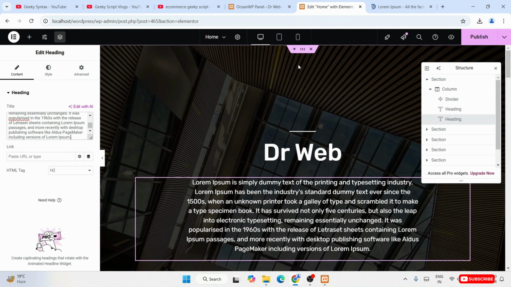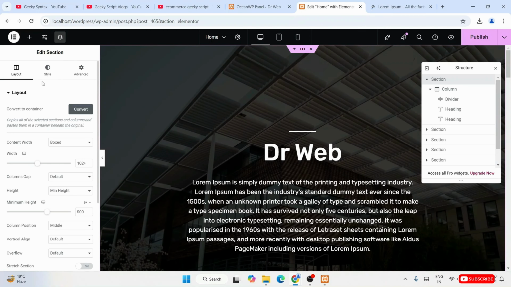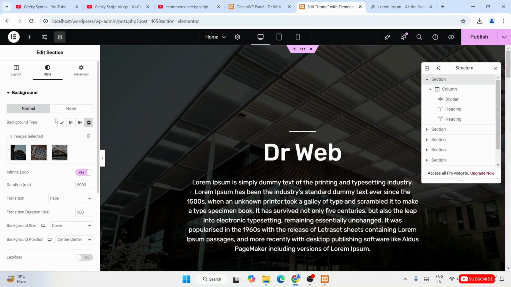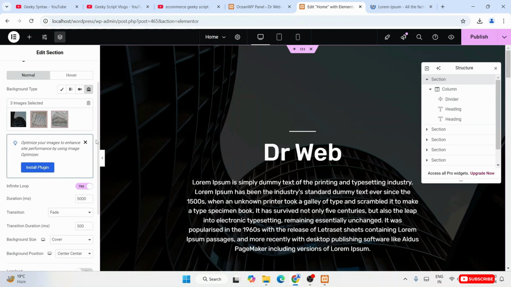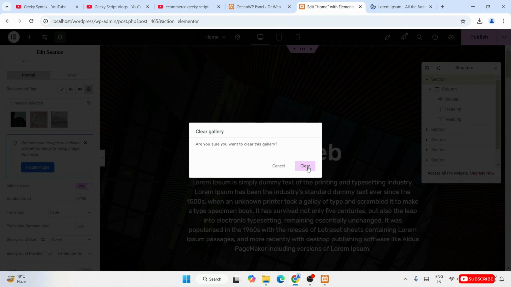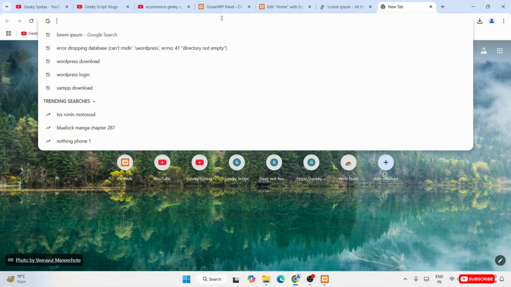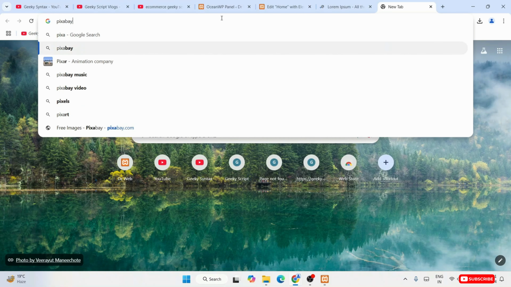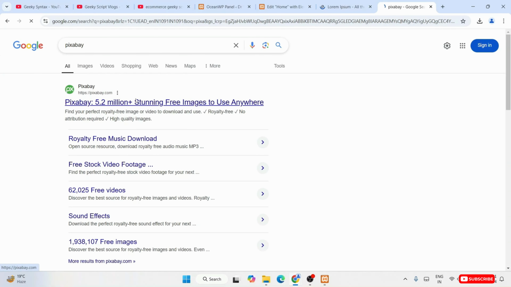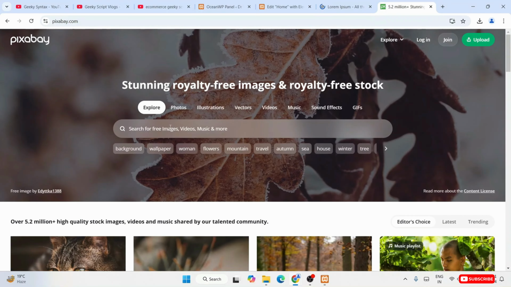Let's change this image. So click on this icon over here. That should show you this edit section. You need to switch to the style tab, and here you can see all these 3 images are added as a slideshow, right? So let's remove all these images and we'll add our own. You can download a lot of images from a very popular site called Pixabay. So let's go to the official site of Pixabay and let's type something like, let's say, website.